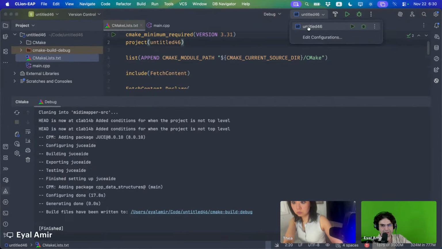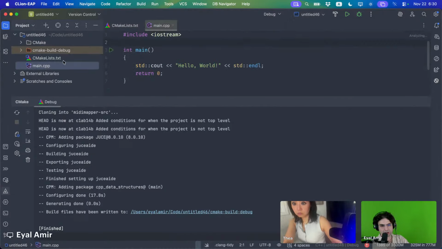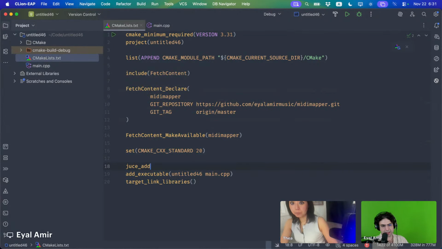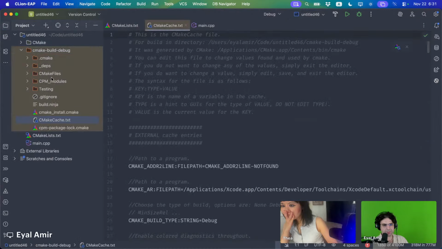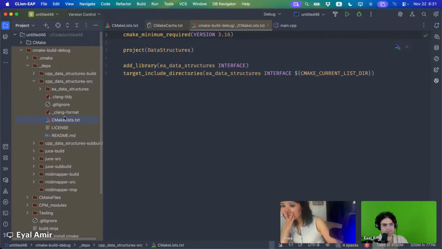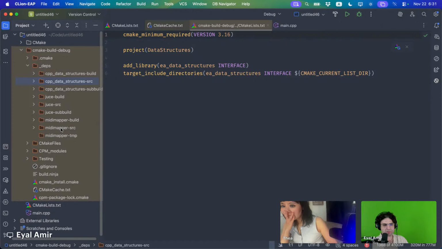But the good thing is, even though I got it, there's no targets here, so you're not exposed to the dummy plugins. But what I could do is target link libraries with JUCE. I might need to make this a JUCE app, so I might need to say juice add JUCE. Why is it not finding this? Why don't I get autocomplete? Deps, structure, source. Go to source of MIDI Mapper.